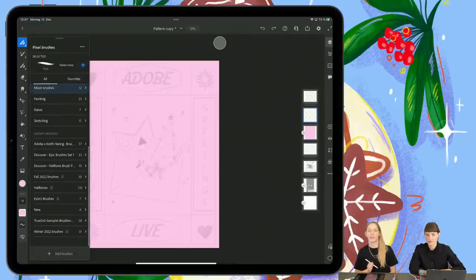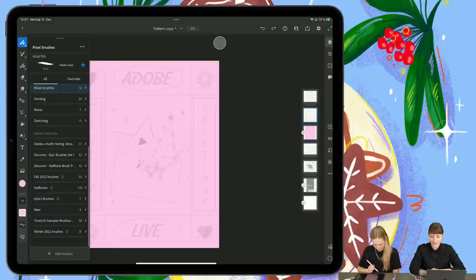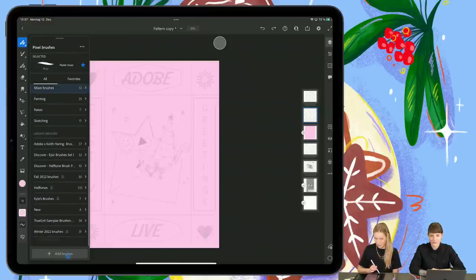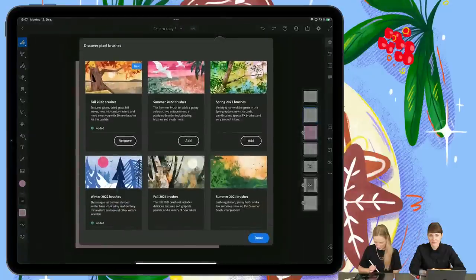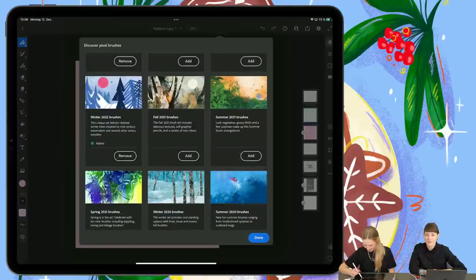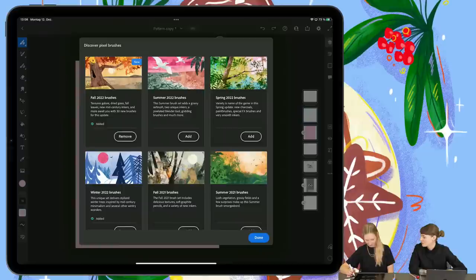If you want to check out the latest brush collections, you just have to click on the pixel brushes and then scroll down until you find add brushes. And then discover new brushes, and there you can find the whole set. It's like a toolbox. It has lots of libraries for different brushes. They vary from very analog techniques to motif brushes, so it's pretty much anything you look for, you will find there.